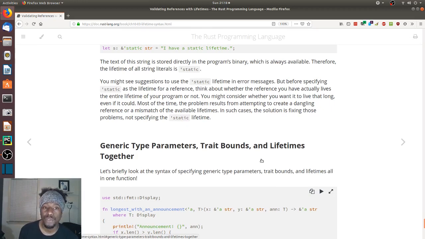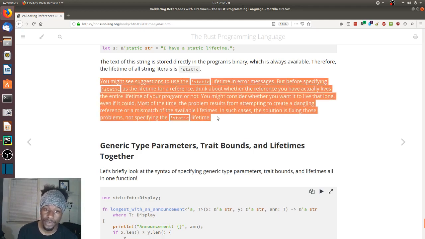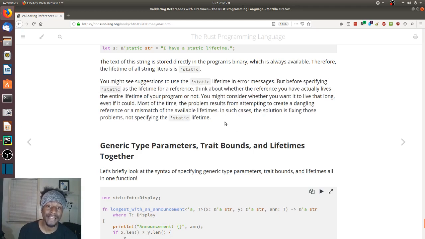Makes sense. You might see suggestions to use the static lifetime in error messages, but before you specify static as the lifetime for a reference, think about whether the reference you have actually lives the entire lifetime of your program or not. You might consider whether you want it to live that long, even if it could. Most of the time, the problem results from attempting to create a dangling reference or a mismatch of the available lifetimes. In such cases, the solution is fixing those problems, not specifying the static lifetime. So what they're saying here, there are going to be times in the future in our Rust career where the compiler is going to suggest that we use a static lifetime.